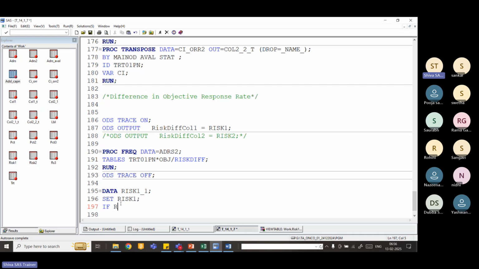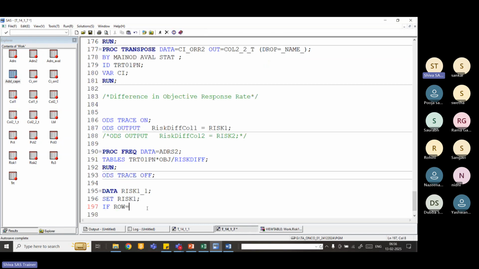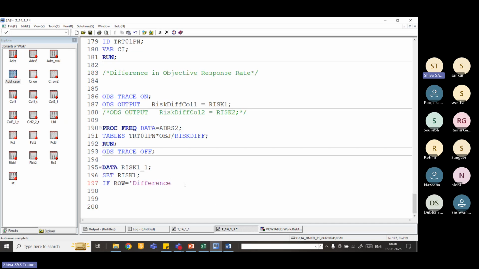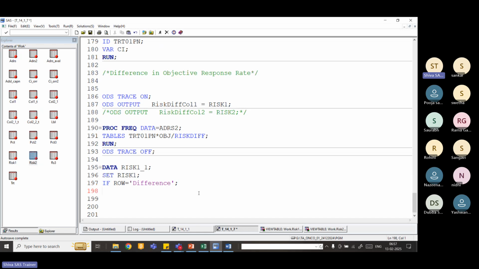In this, if row equal to, so here you can see the row equal to, so what means difference? Okay. So we are going to do the difference in objective response, right? So different row you will find. So let me check with the second reference also. So difference, this is a minus 0.7, here positive value. Okay. So difference.